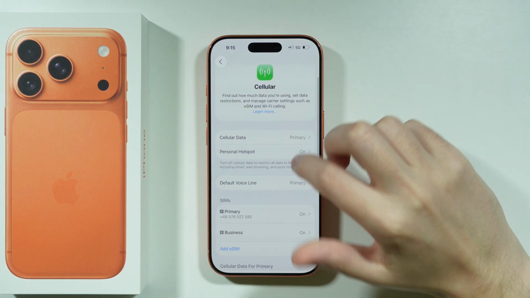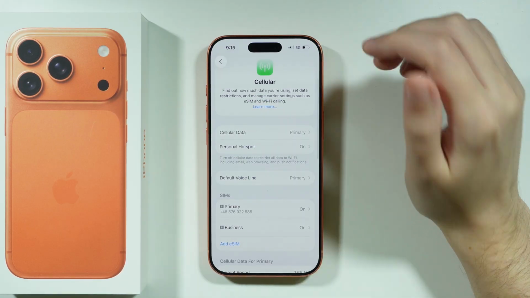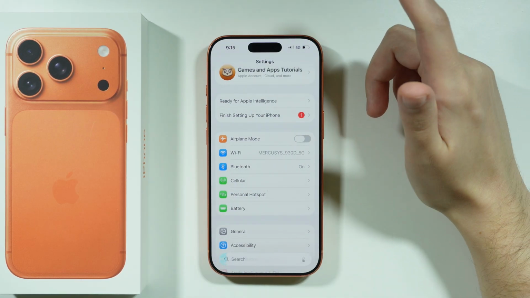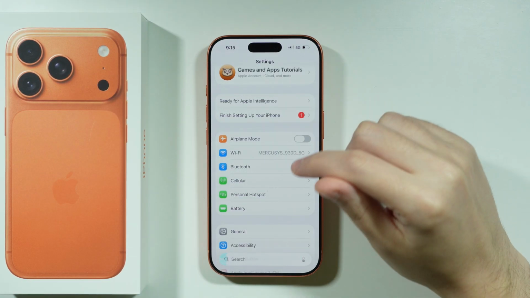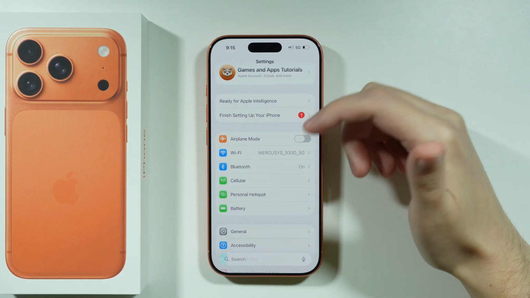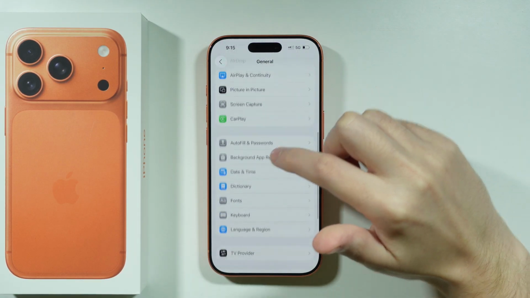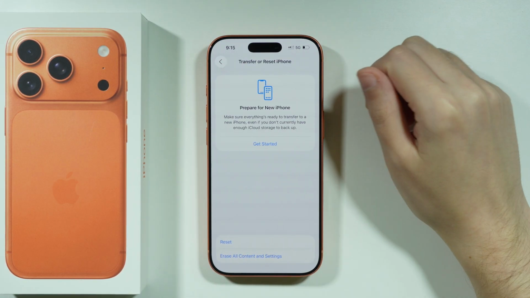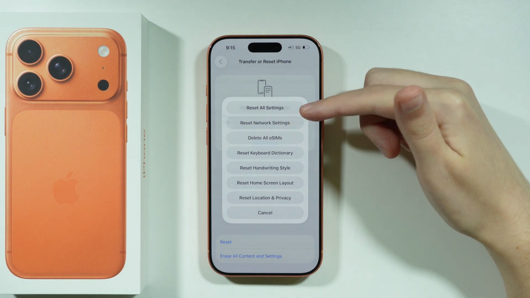And that's pretty much all you can do in order to try to fix your issues with the hotspot. But one more thing that I have to mention is of course the reset of network settings, but only if you actually have issues with the cellular data or mobile data. So in that case, you want to open general settings, scroll down to transfer or reset iPhone, and then over here you want to choose reset. You should be able to find reset network settings.